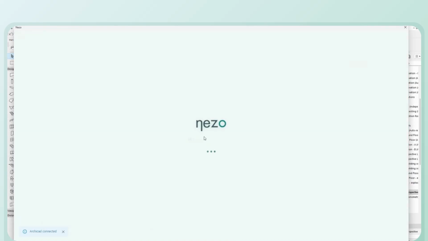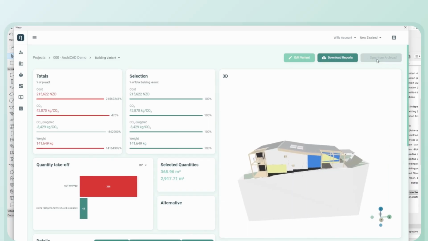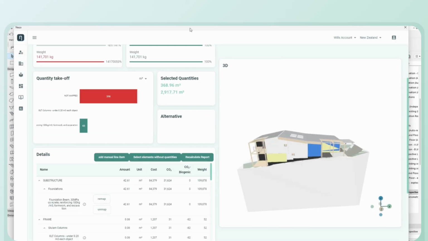Let's resync the model. Open up the app again and make your way to the Building Variant page. Press Sync from Archicad. And there you have it. The glulam column has now been synced.